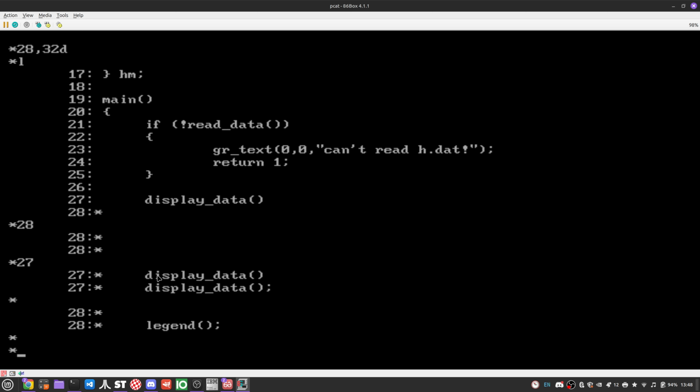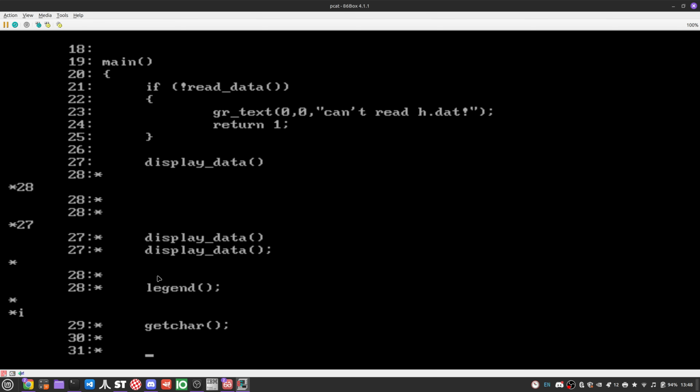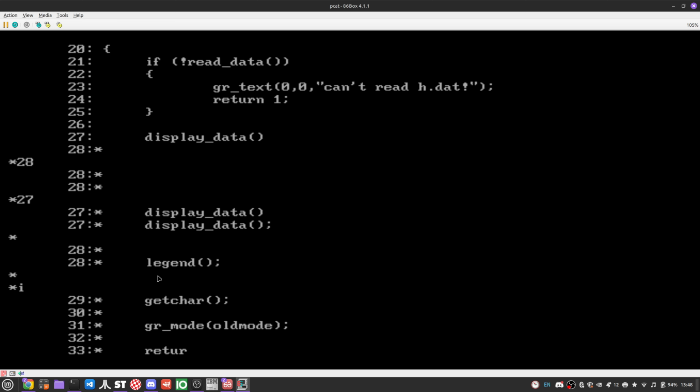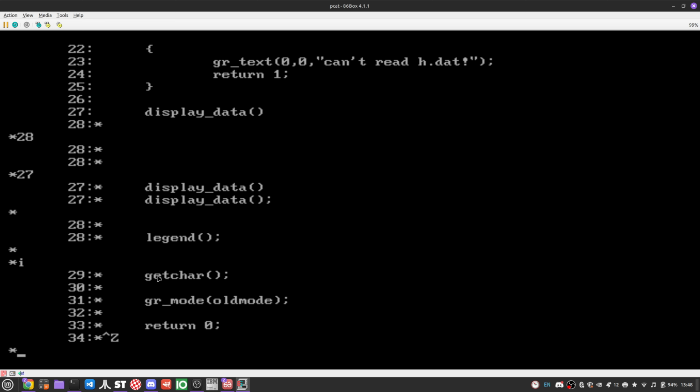Then we take and wait for a character. And yes, GR mode, old mode, and return 0. A couple things I need to add. No problem.